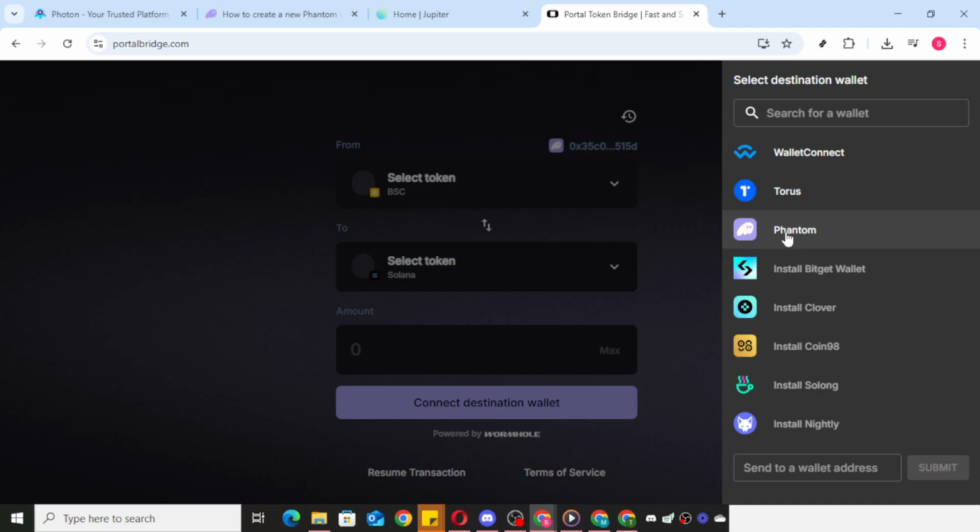These prompts guide you through connecting your wallet securely. It's very important to follow these instructions carefully to ensure a successful connection. Keep an eye on these prompts and take your time to read them. A smooth connection is crucial for the next steps.